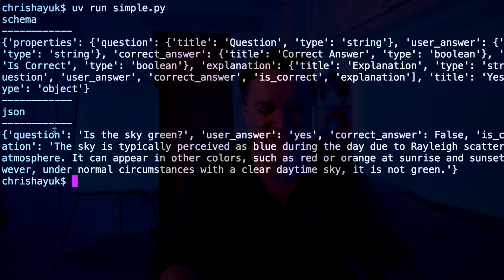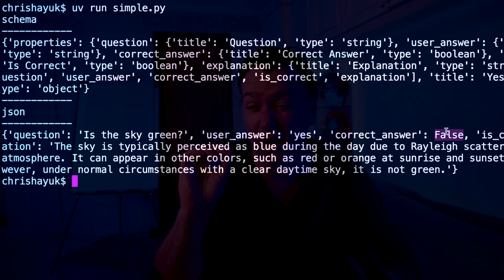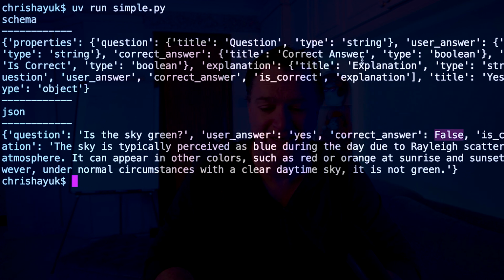So you can see in this case, the question is, is the sky green? The user answer that we provided was yes, and then the model has reflected upon this, and then it's come back with correct answer. Now here's a key thing here. You see false? So this is a Boolean. So I'm wanting it to come back as a Boolean answer. And you can see this up in the schema as well. Question, title, type is string, answer is going to be a string. Correct answer type is a Boolean. And again, that's critical to this parsing side of things.